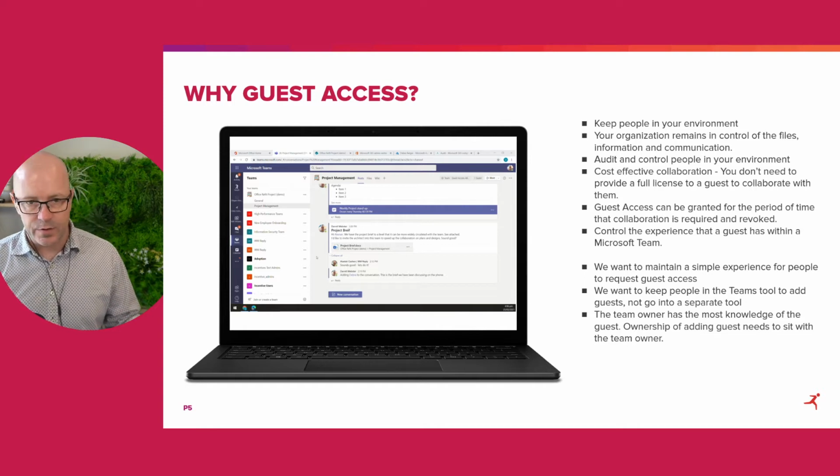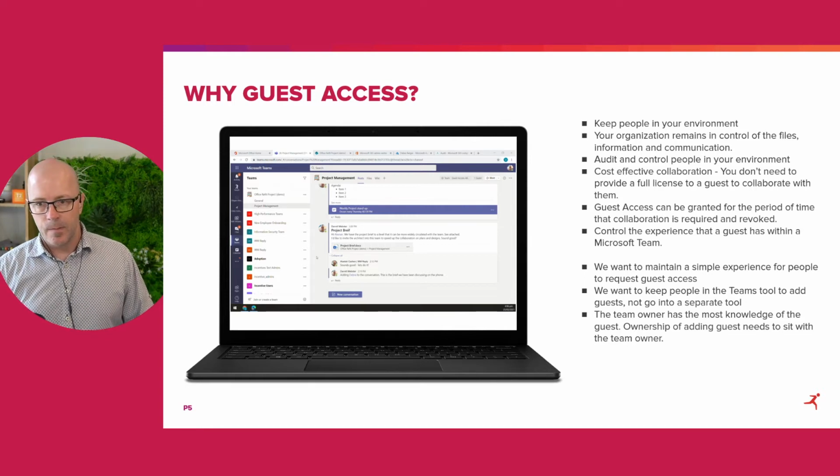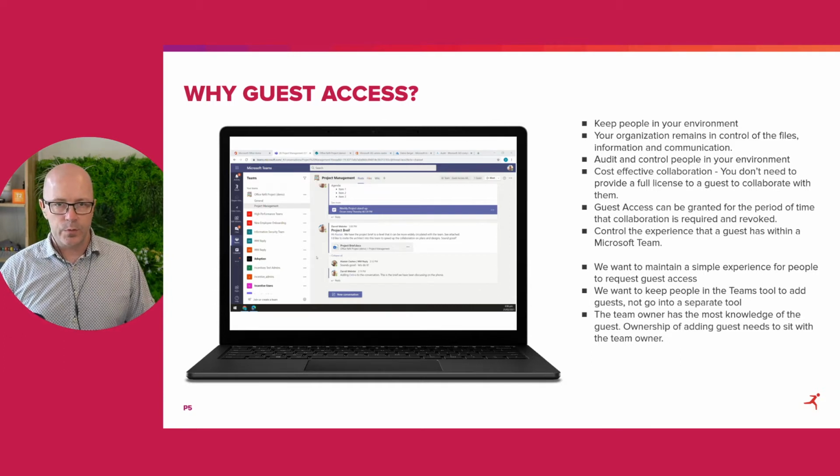So some key benefits there around why guest access. But another thing that we want to emphasize too is that we are trying to use the tools that are available to us within the subscription that we have. We're not going out to buy and try a freemium kind of approach to use other tools.